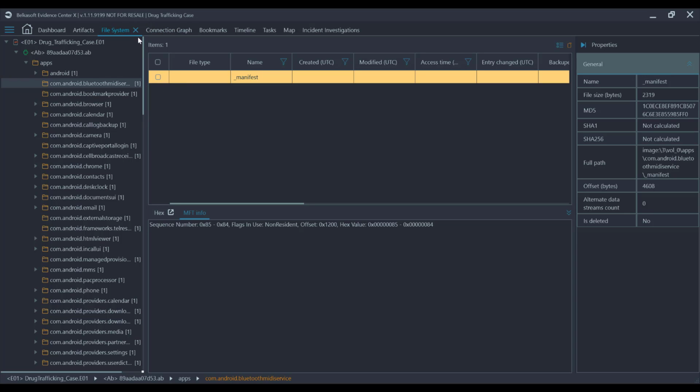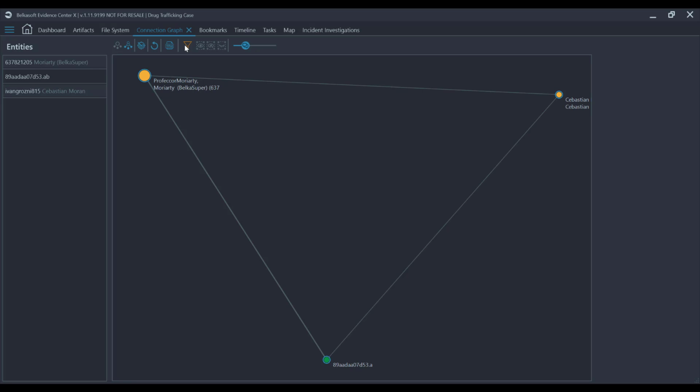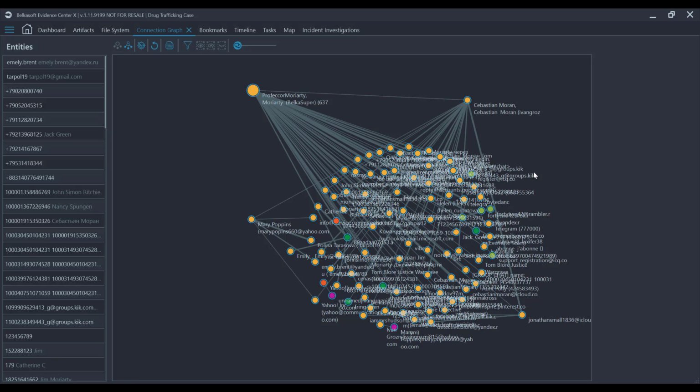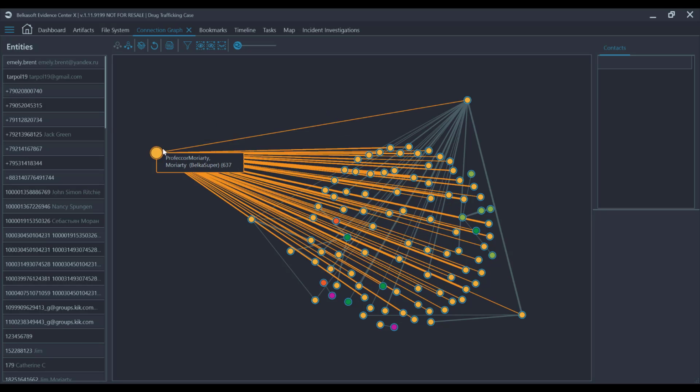Okay, moving into the connection graph. This is probably one of my favorite features within Belkasoft X. So looking at this now, it looks like a bunch of mumbo jumbo. It's just a bunch of stuff. It's really busy. So what I do from here is I turn the titles off so I can just see my nodes, and then I look for those connections.